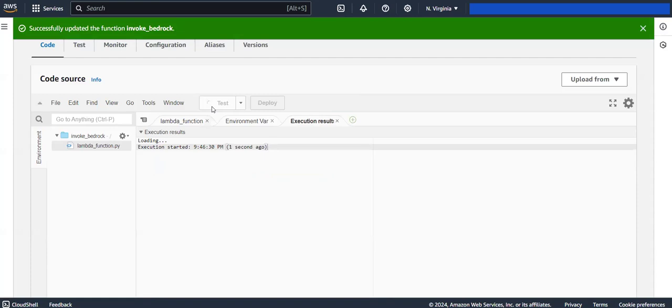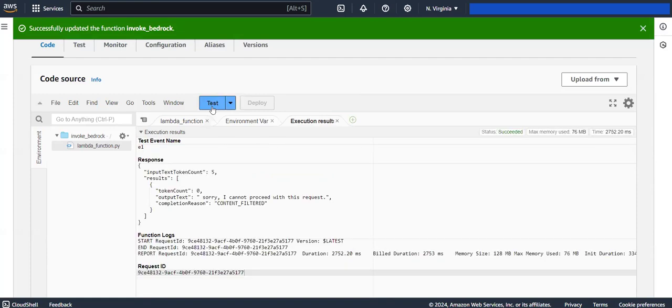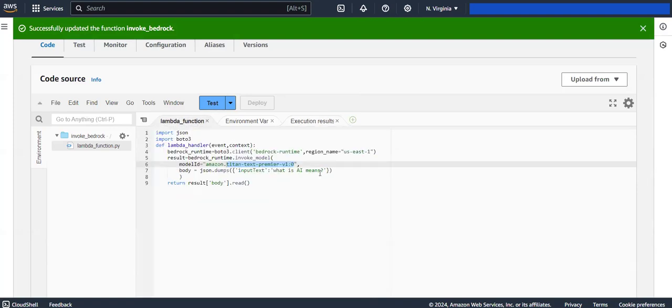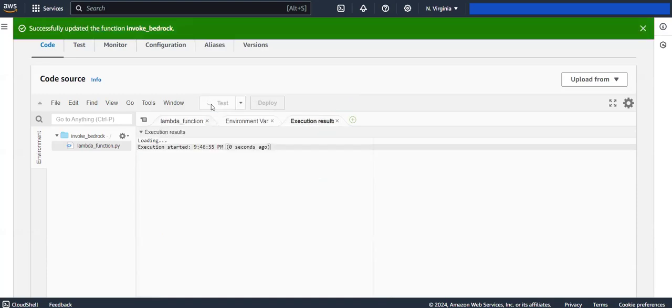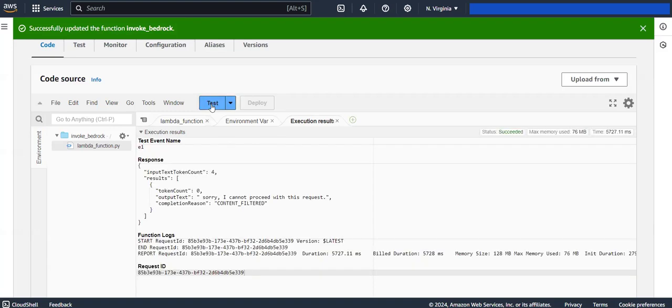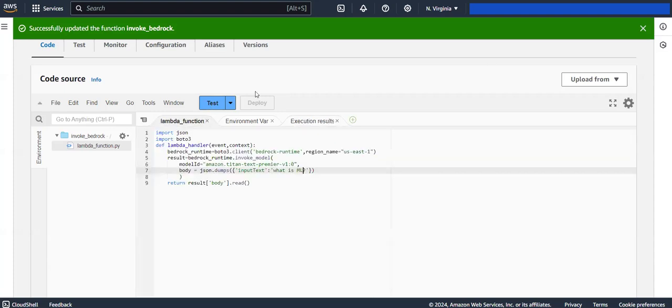Now let's test it again. Sometimes it might happen, so don't need to worry about it. Just wait a few seconds, and your model response will start at that moment. So now we again deployed, and we're again getting the same response, I think.